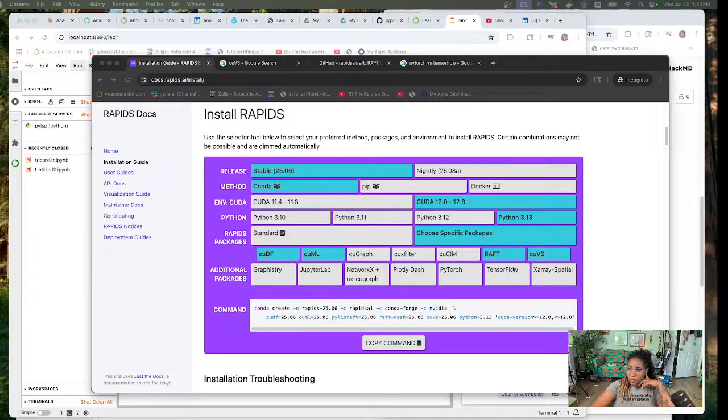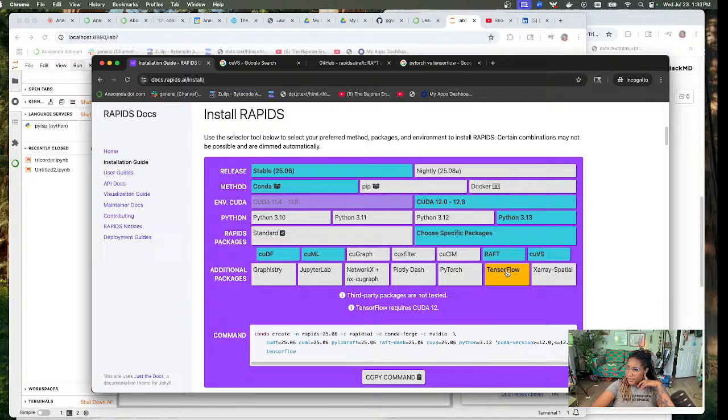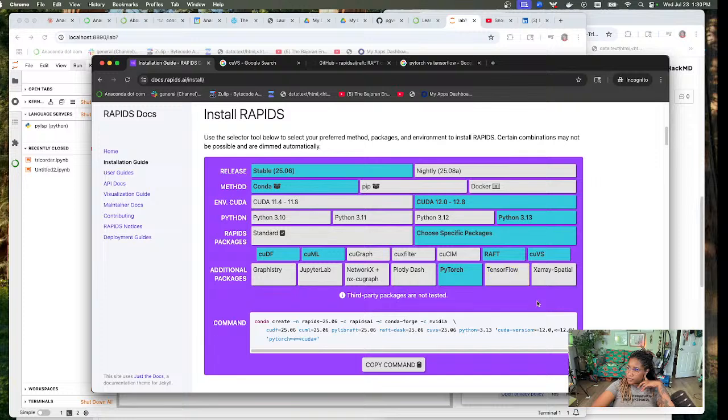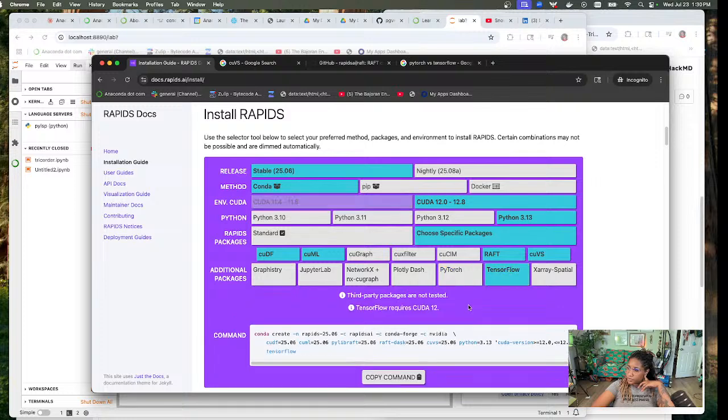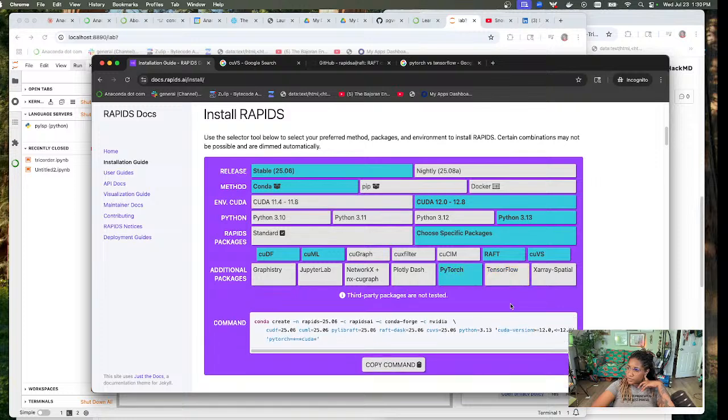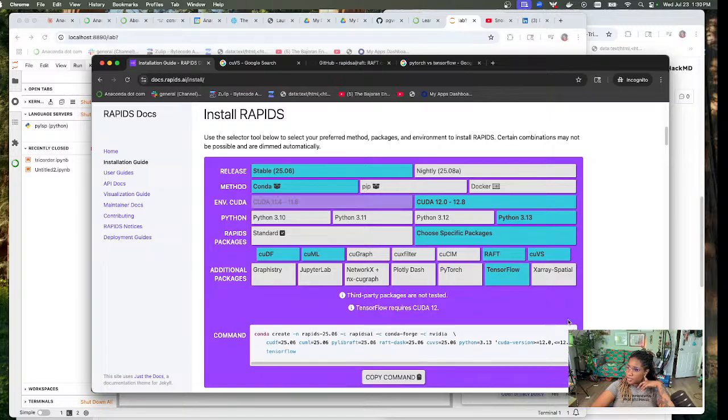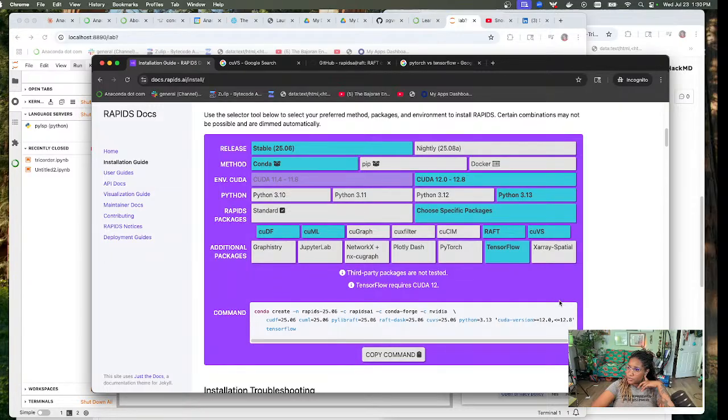So I think I want to use TensorFlow and Keras. CUDA 12. But I'm on 2. Okay, that's good. Okay, both are CUDA 12. So let's do TensorFlow.